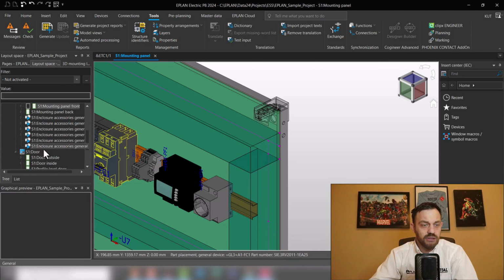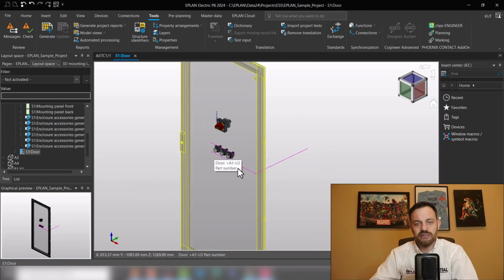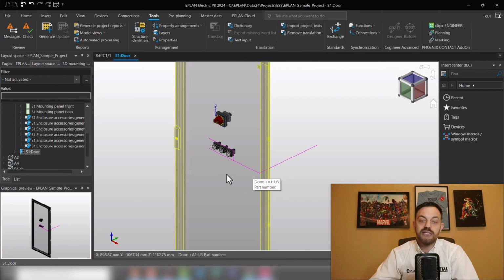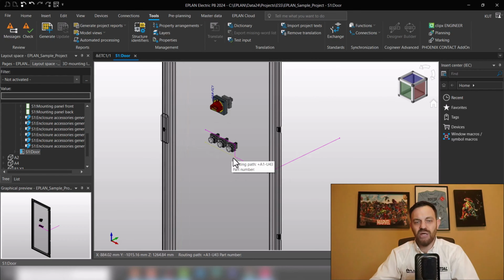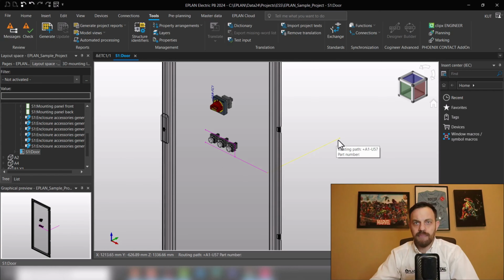So if we take a look here just on the door, you see I've connected the routing path from the door to the mounting panel, which will be in here. Obviously, the components here are placed on the mounting surface door outside. And so we need on the door inside the routing path network to connect it with the mounting panel in order to have a proper wiring.